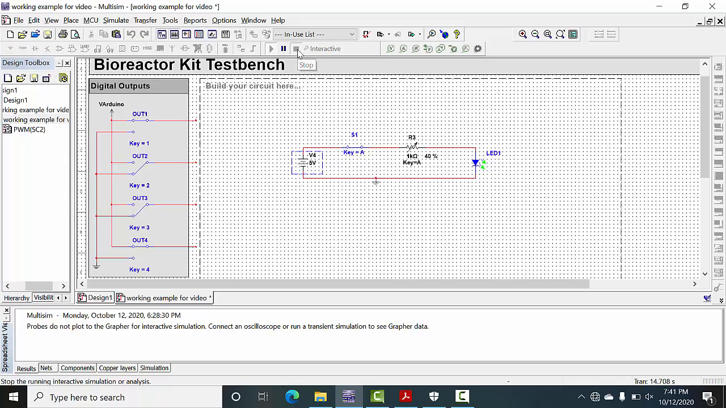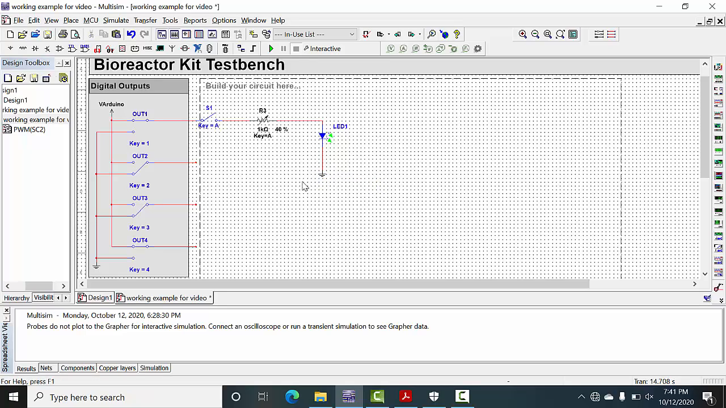First I need to stop the simulation. Then I can remove this supply. And run the simulation now. So again, the circuit is working.